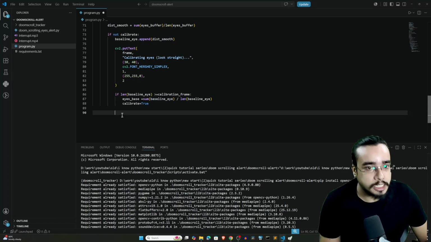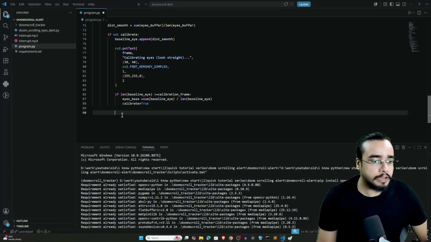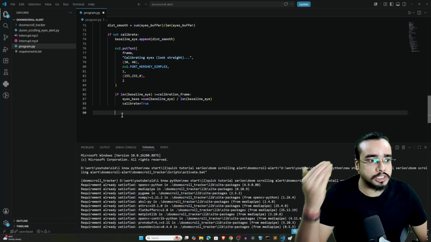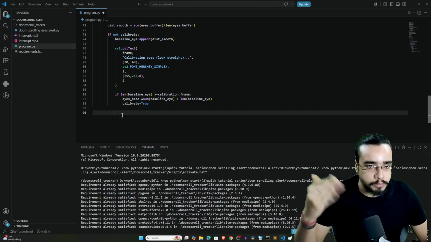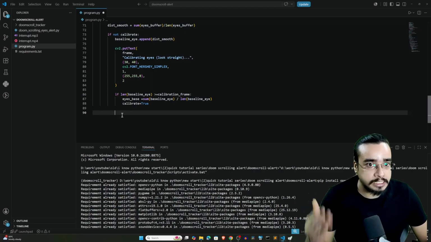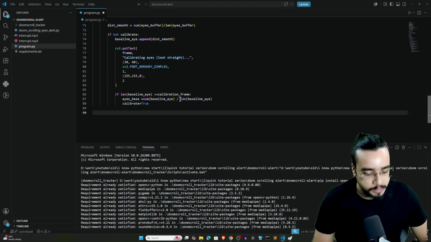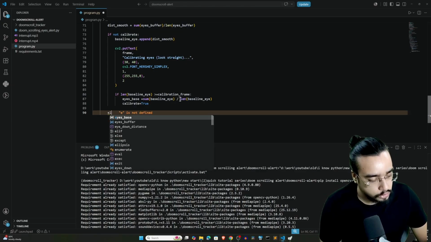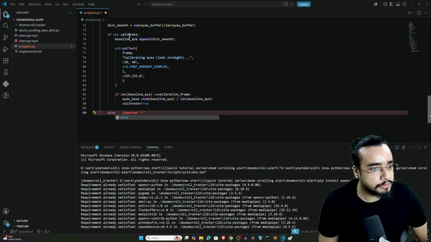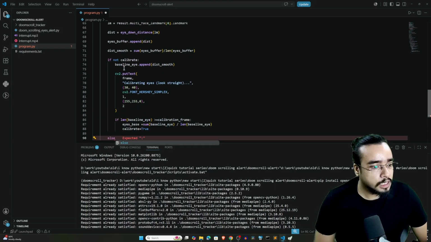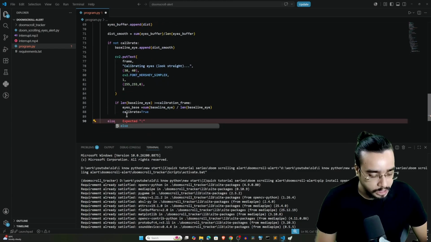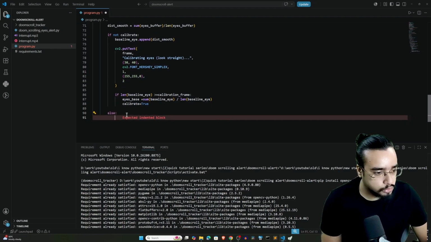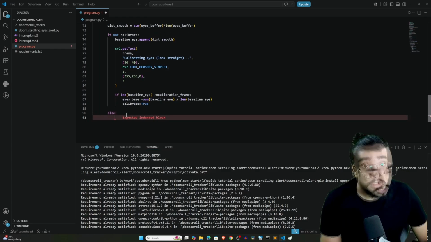Okay, so welcome to the second part. Now we have done the calibration and getting the video input and everything. Let's get started with the detection phase. We'll be writing the else for this, if the calibration is completed. This part was if the calibration was not completed. Let's do if the calibration is completed.